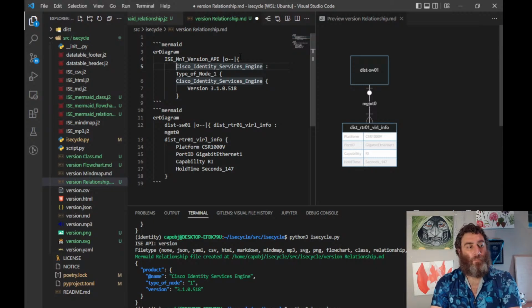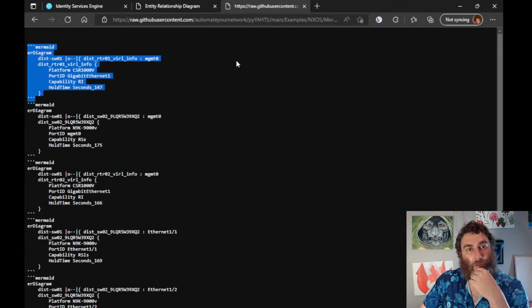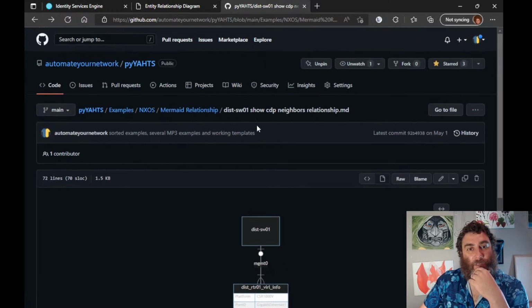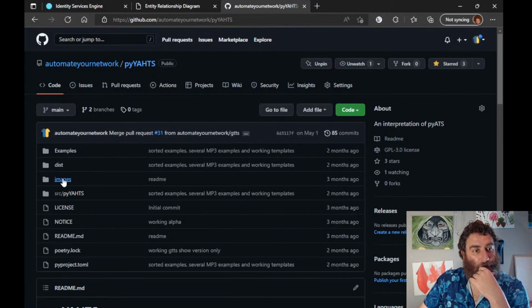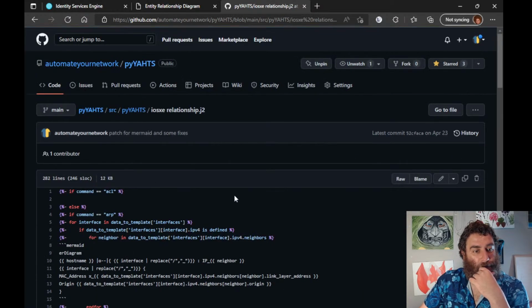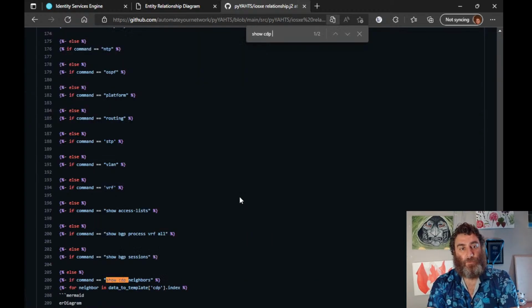Hey everybody. Sorry, I'm really stuck on this and being quiet. I just can't quite see where I'm going wrong. The hard-coded one from my other repo is obviously working. So what code was that? Yeah, so that shows CDP neighbor relationship. So if we go to my code, relationship, show CDP neighbors.